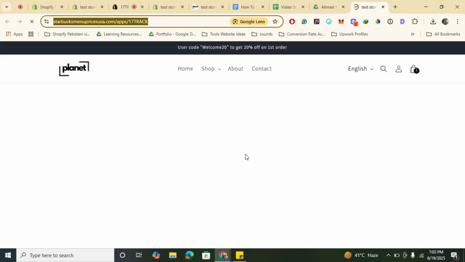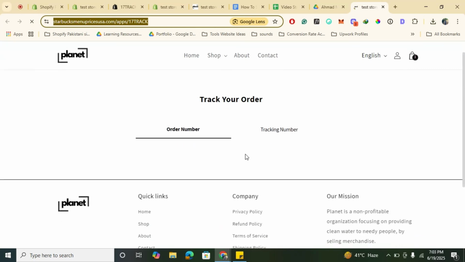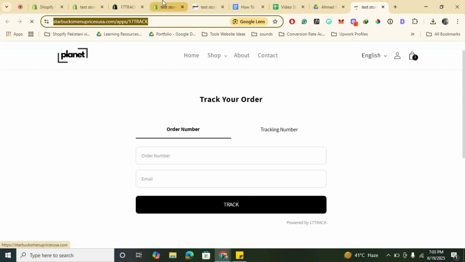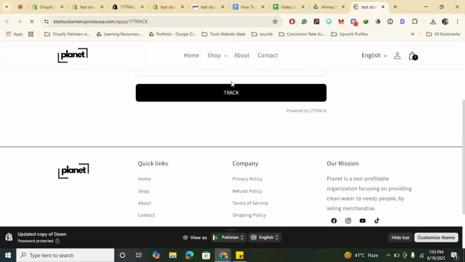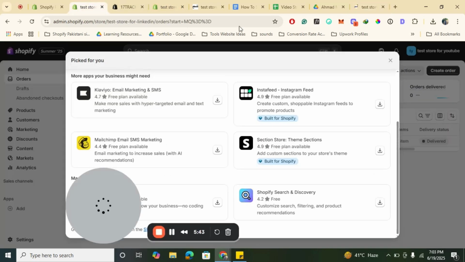Let it load, and then we will see. So yeah, the functionality is embedded correctly, and the customers can track by order number and email or tracking number. So it is working fine. That's good. So let me add it to my store.